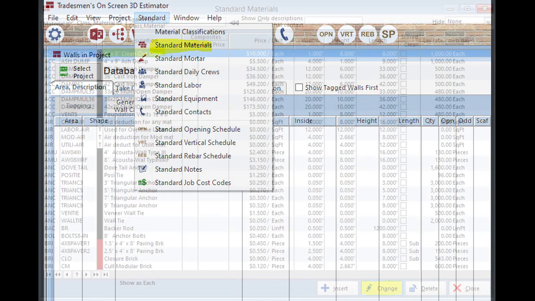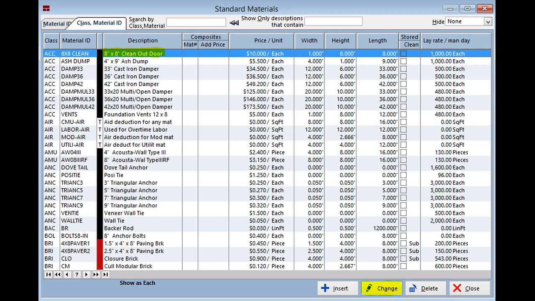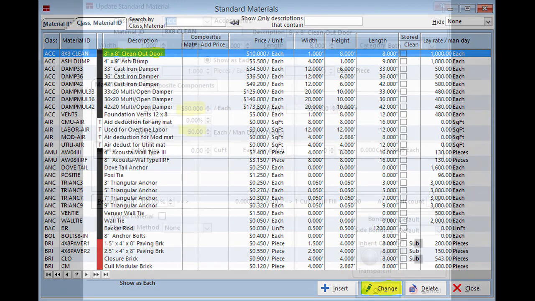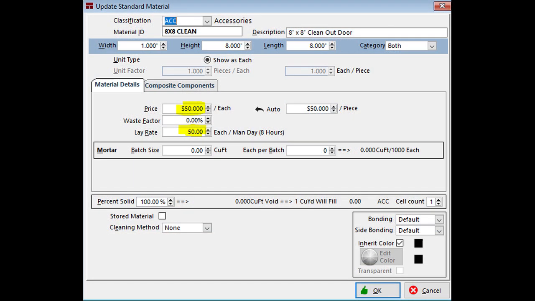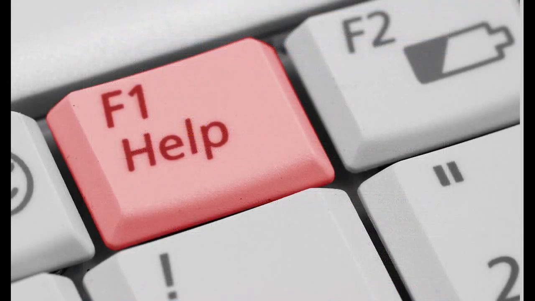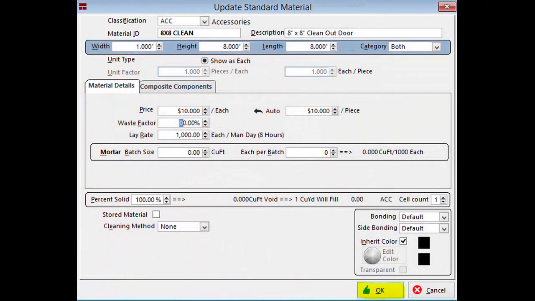Click on Standard Materials. The first item to be listed will be accessories. Example, 8x8 clean outdoor. With this item highlighted in blue, click on the Change button. Now you can change any of the information for this material such as price or lay rate. If you have questions about some of the items on the Update Standard Material screen, press your F1 key and it will explain each of the fields. Once you have modified the fields that you want, click on the OK button and move on to the next material item.